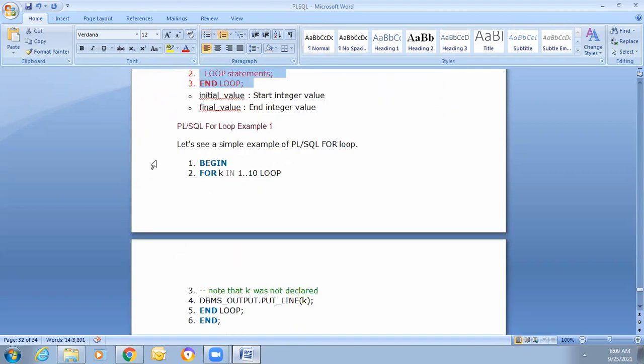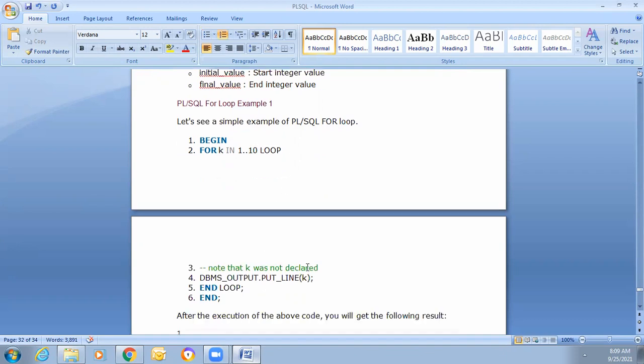For example, see, BEGIN, FOR k IN 1 to 10. Between 1 and 10 you have to write two dots. See 1..10 then LOOP. Note that k was not declared. They did not declare k. Directly after FOR they have written the variable name k. They did not declare it, they directly used it.